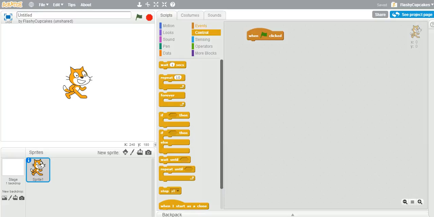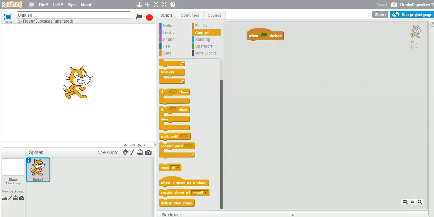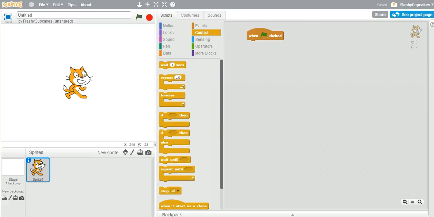These are called controls. They're basically most of your loops and if statements. There are a few other things like create clones, but mostly they are loops and if statements and the things that kind of keep your game going or stopping. So there's a stop function too.